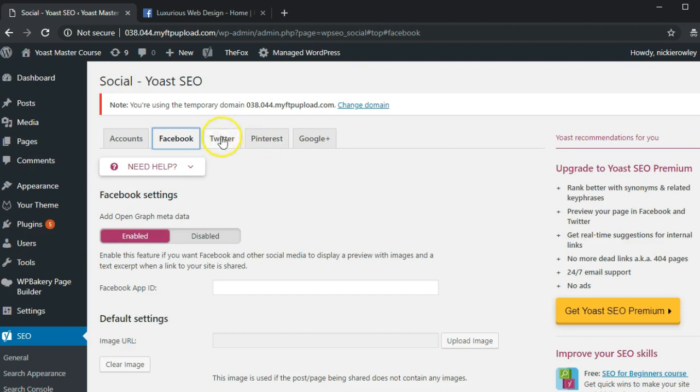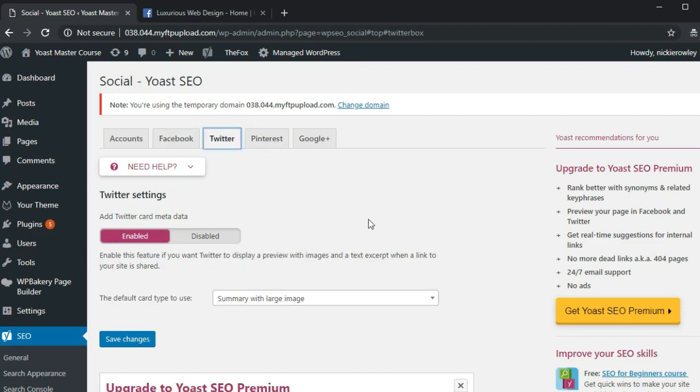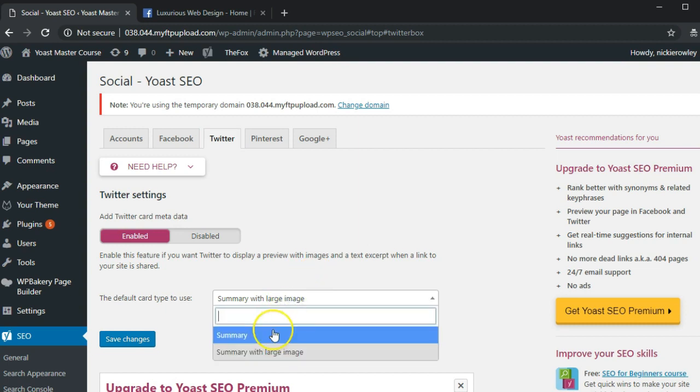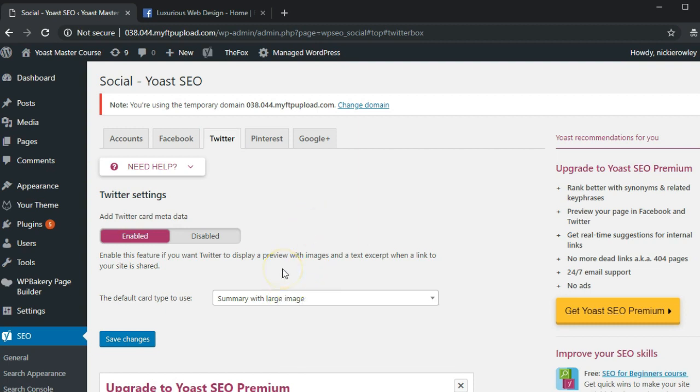So with that being said, always enter in something default that you wouldn't mind your users to see. You have the option of putting in several other options for other social media, such as Twitter, summary with large image, or just the summary, and this is to display a preview of the image and text excerpt when a link is shared.